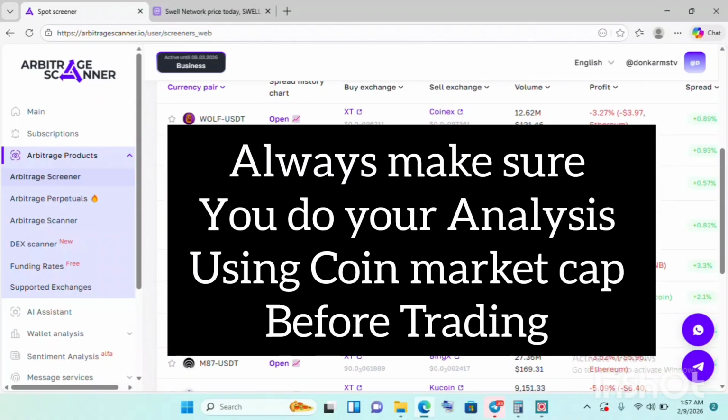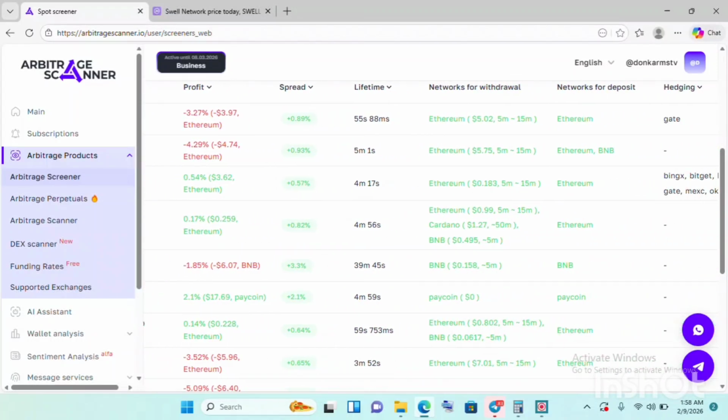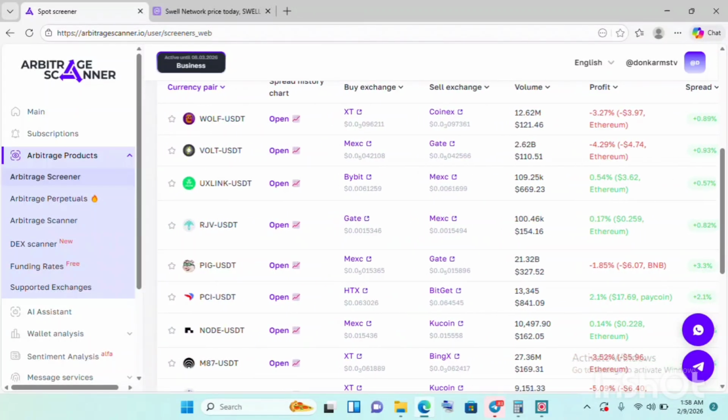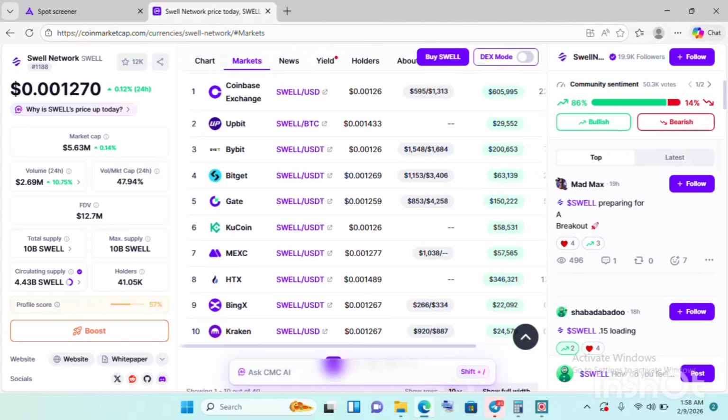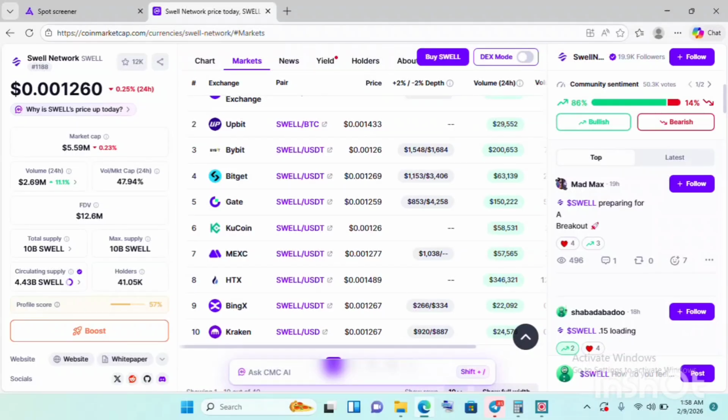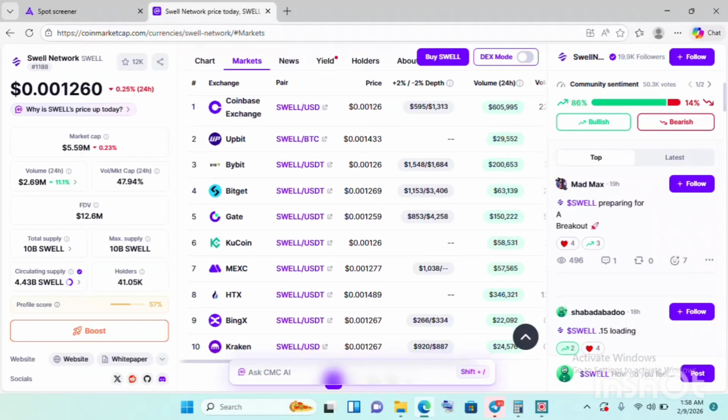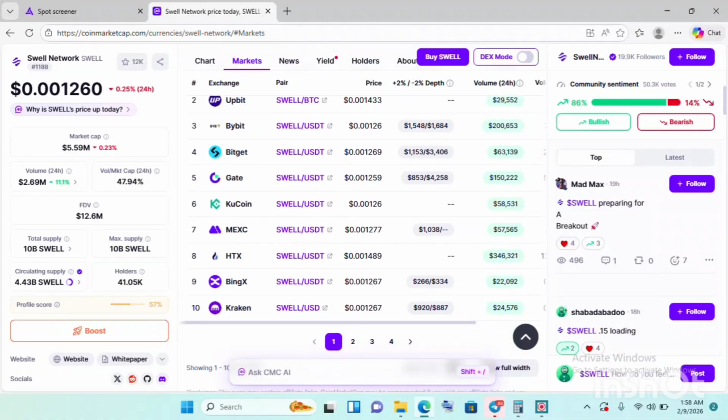So when you have found out about all this stuff right here, the next step would be to further your research by using CoinMarketCap, just like I showed you guys on the Swell token right here. As you can see on HTC, you get to sell Swell for 0.001489, and on Bybit you get to buy it for 0.00126. So what it simply means is you just go over to Bybit and buy the Swell token for 0.00126, and then you come over to HTC and sell for 0.001489 to make your profit. If you do your calculations correctly, you would see that you'll be making good profits.